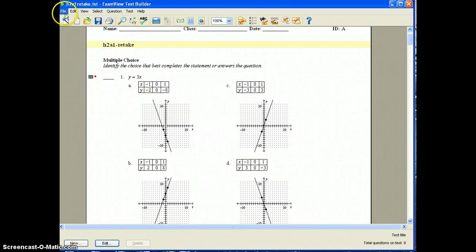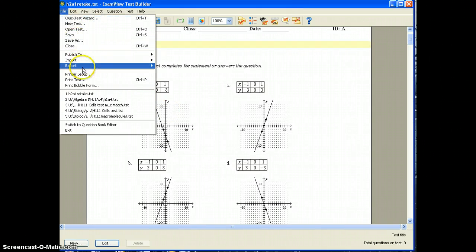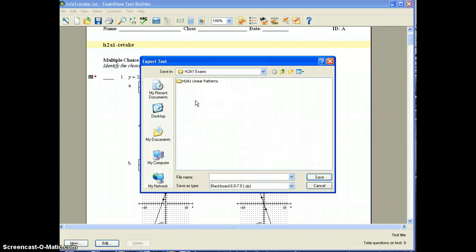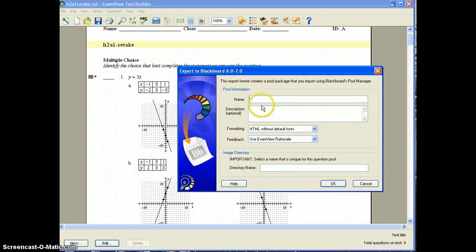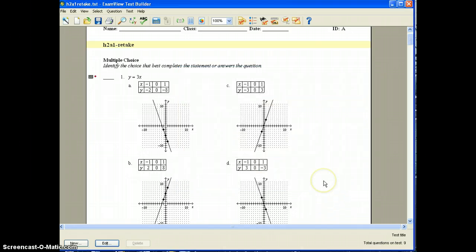So in Examview, we're going to go File, Export as Blackboard. I put 6.0 to 7.0 here. I'm going to click that, and I'll just put it on my desktop, and I'm going to call this Math 2. I'm going to save, and I'm going to use the same name here, Math 2, for the directory name. We'll search for that later. Okay, so now I have a zip file on my desktop.